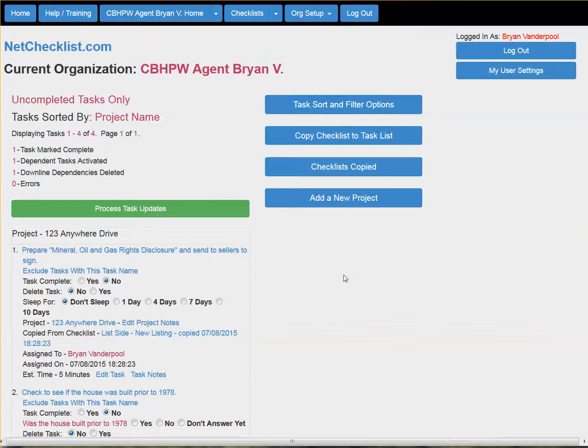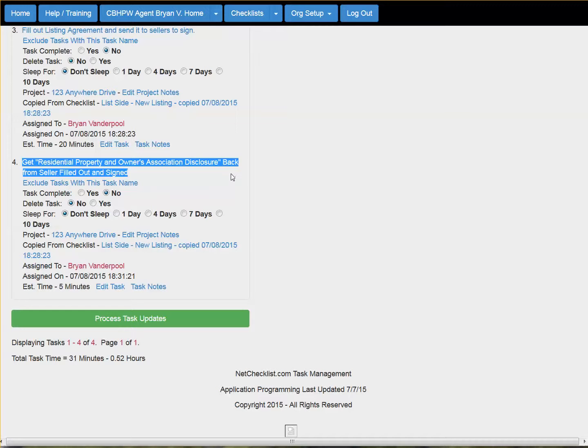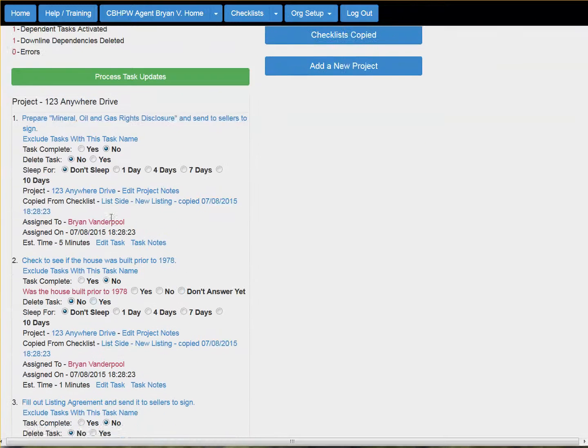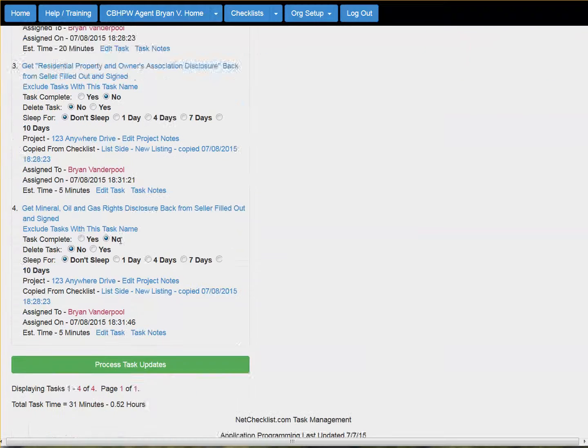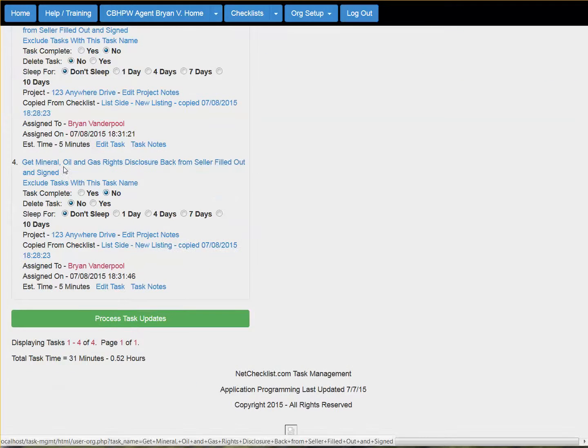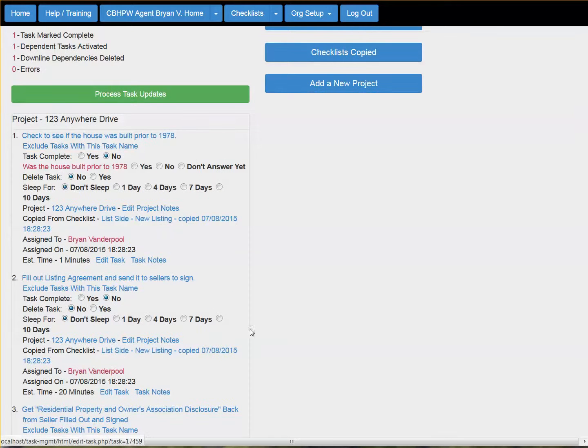And when we do that, here, it marked that complete. One dependency was deleted and one dependent task was activated. And I can tell you the dependent task was get the residential property and owner's disclosure statement back from the seller, filled out and signed. So that kind of makes sense that that would be dependent on that. We're going to prepare the oil and gas rights disclosure and send it to the sellers. Let's mark that complete. That also activated a dependency, which again was get it back from them signed. Check to see if I'm going to skip that for now.